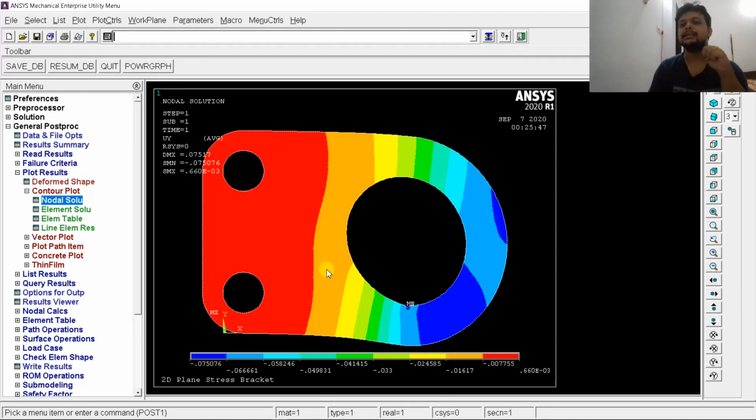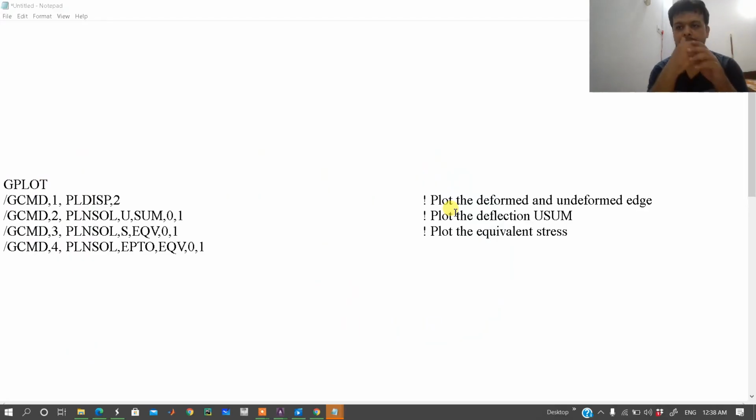Now the next thing is that we will plot something in the windows we have created. We will plot some contours in all the windows which I have created right now. See here, there are four commands we are going to use. First is gplot. Gplot is a command which helps us control the general plot. Now the next four commands will help us plot different contours or anything we require in the different windows which I have created earlier.